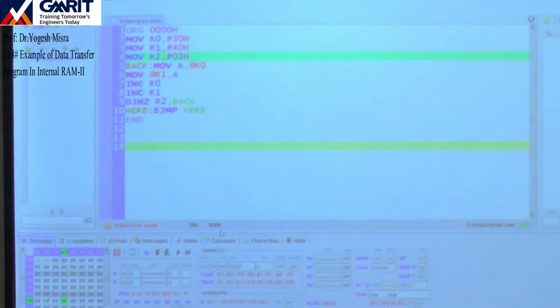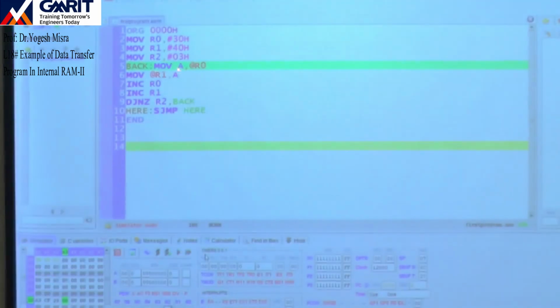So this is R2 register. Currently here we have 00. So we will execute this instruction. So now in R2 we have 03. Now move A, @R0. This instruction will bring first number in A, and our first number is A3.